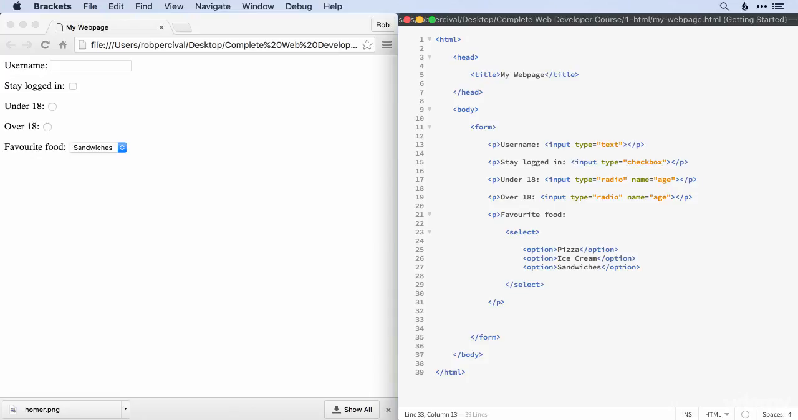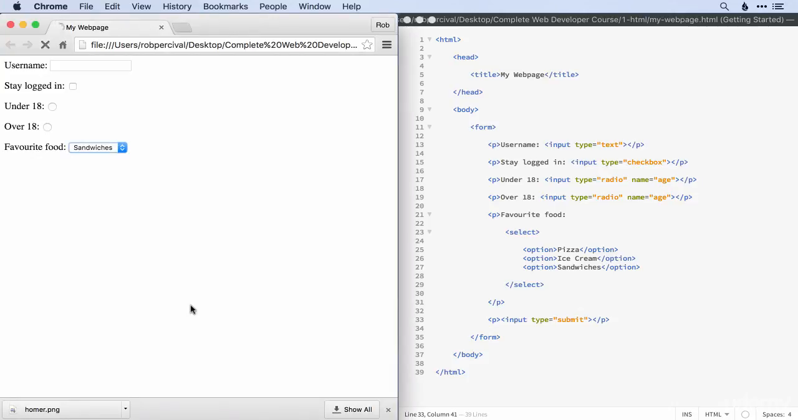So most forms are going to need this for the user to tell you that they've finished. So that's just another input type. And all we need to do is have a type of submit. Just like that. And then let's have a look. And then we've got a nice submit button at the bottom there. So this is a really nice basic form that uses several different elements. We've got a text input, we've got a checkbox, we've got a pair of radio buttons, we've got a select or drop down, and then we've got a submit button at the bottom.